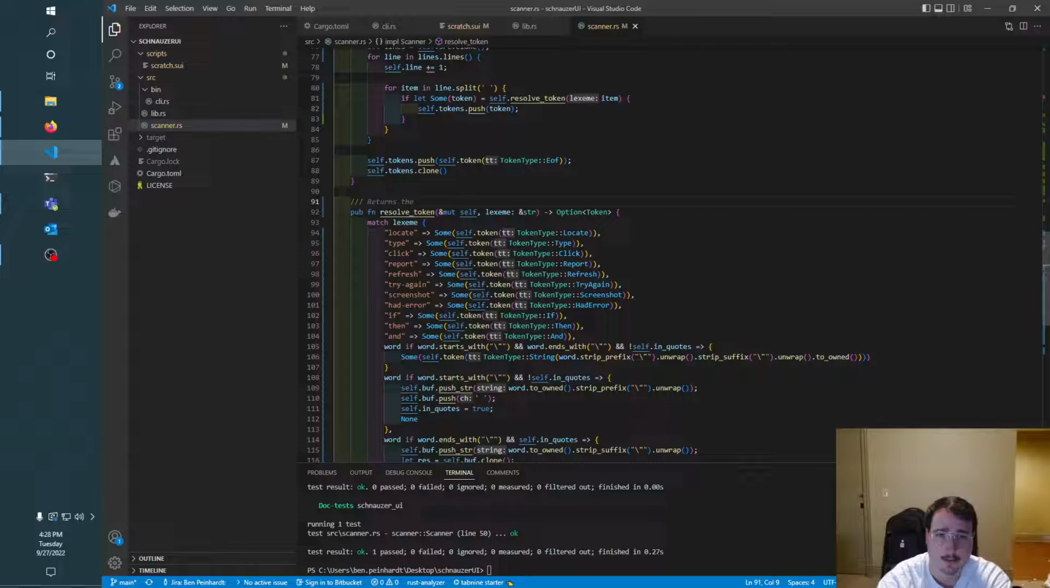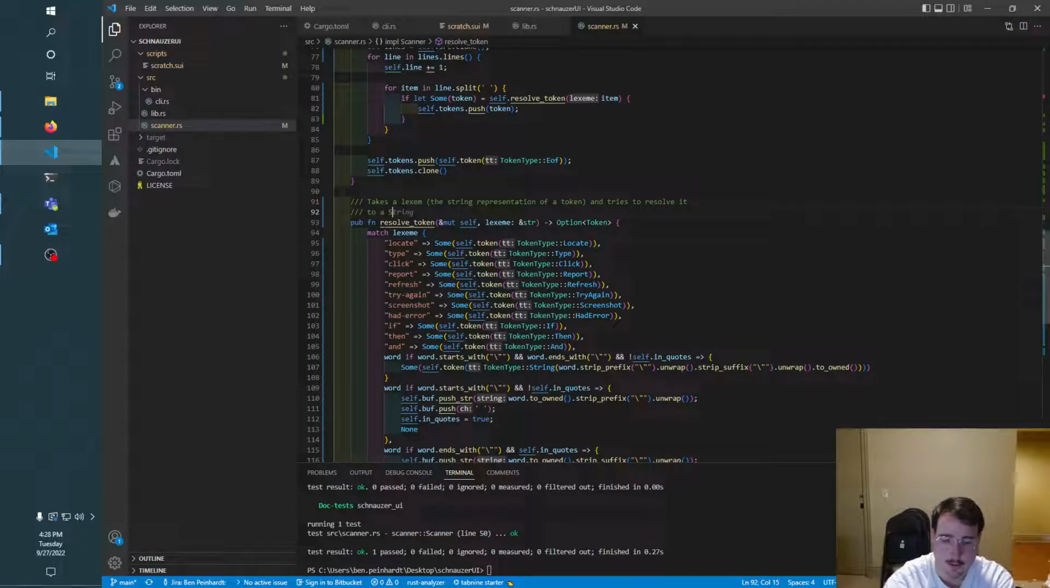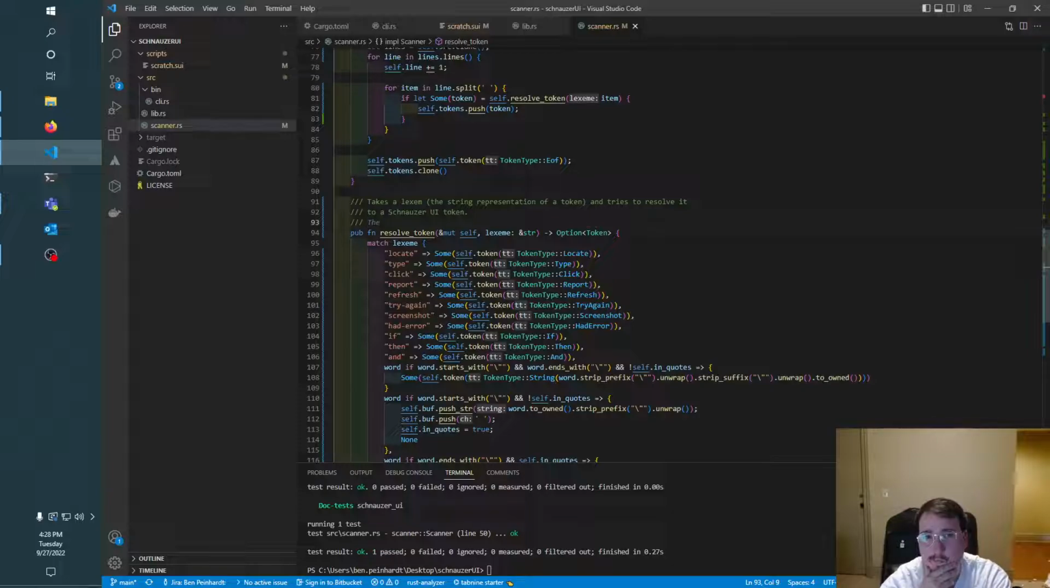But okay, so we have this resolve token method that takes a lexeme, which is the string representation of a token, right? What the token looks like. And tries to resolve it to a schnauzer UI token, right? We may end up changing the signature to return a result as well. It just depends on how we want to do error handling in the scanner.